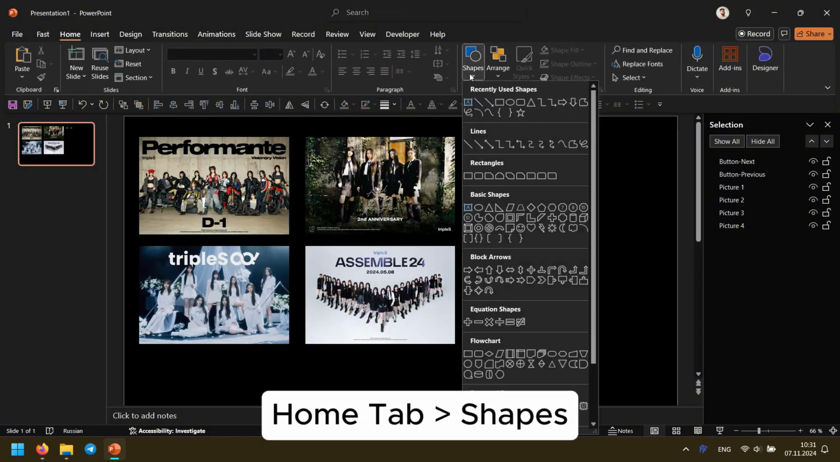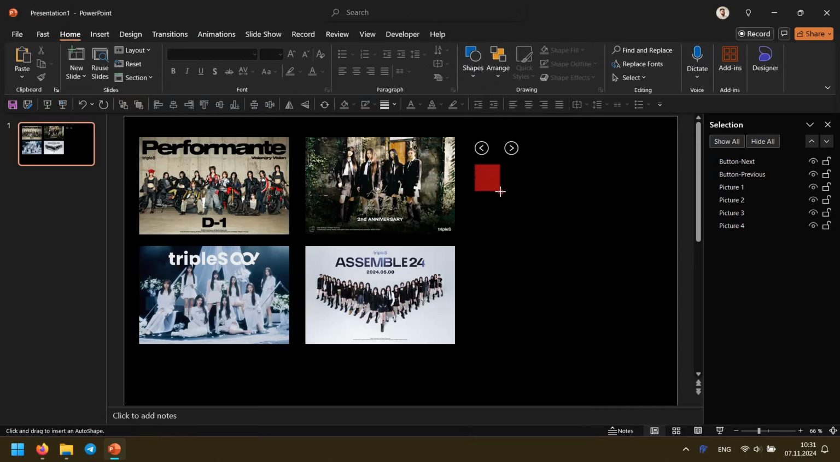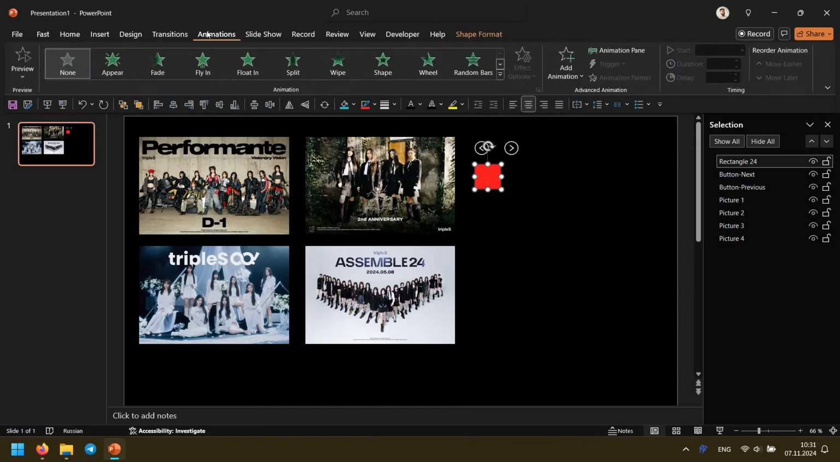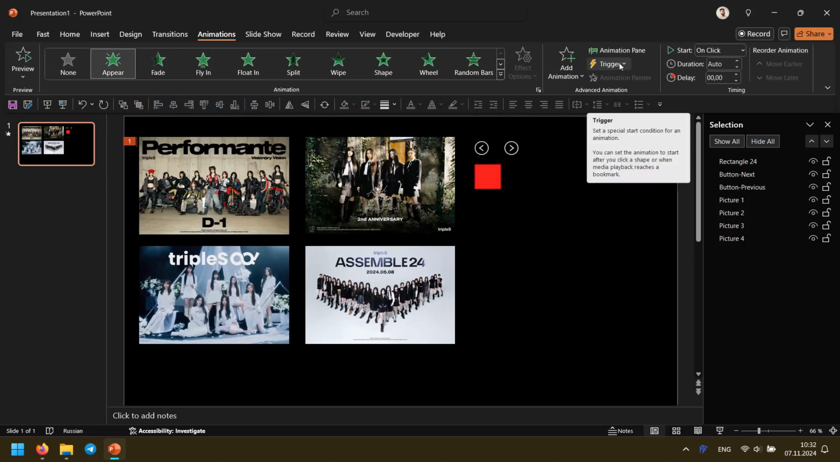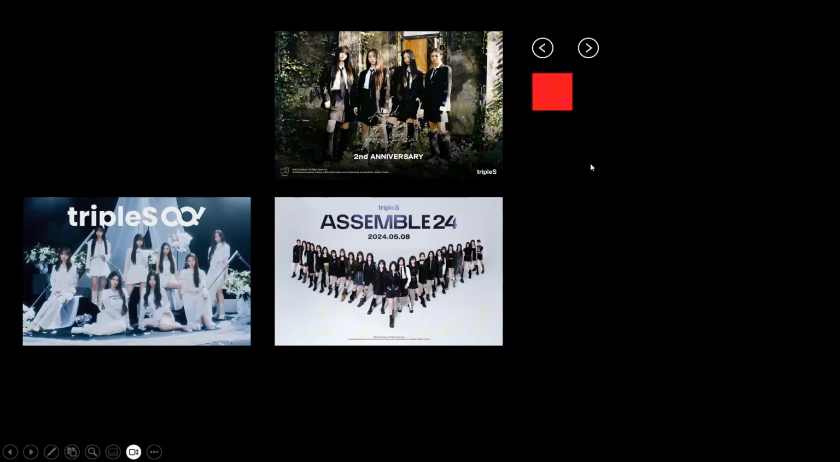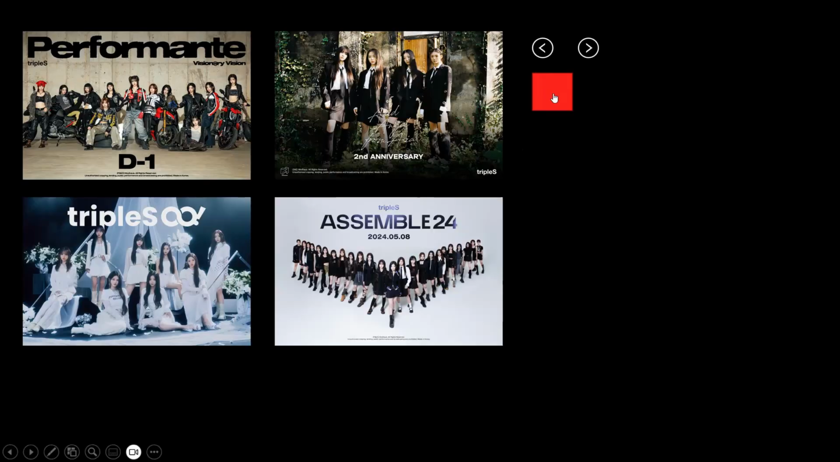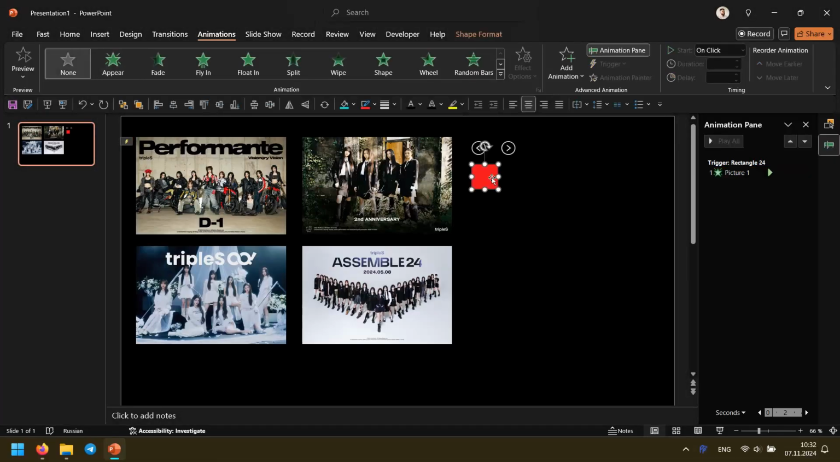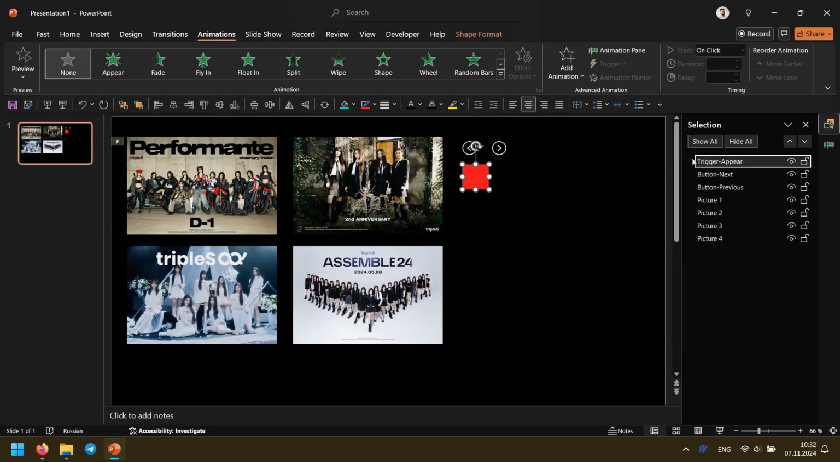Let's create a shape. We will use it as a trigger. Let's make a simple appear animation. After we add an animation to an object, we have the option to set a trigger for it. In this example, I want our image to play its animation when the red trigger is clicked. That's how it works. To expand on trigger usage, let's give our trigger a proper name and make a duplicate.